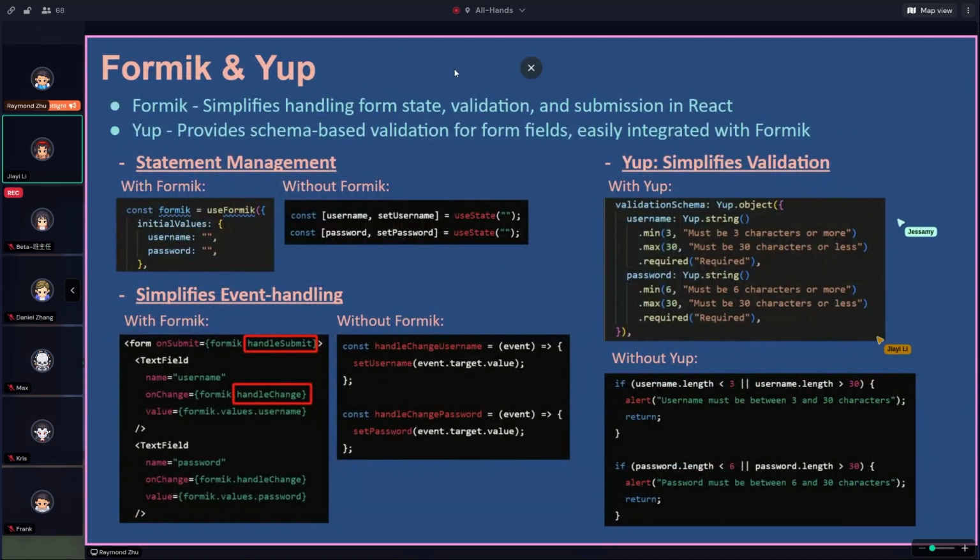And then I will introduce Formik and Yup that we have also been using in our project. Formik simplifies form handling, state validation and submission in React, while Yup provides schema-based validation for form fields, easily integrated with Formik. I have also picked up a few examples here. So the first one is state management.